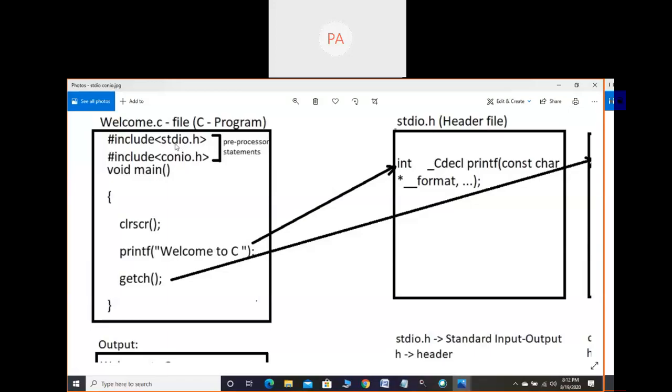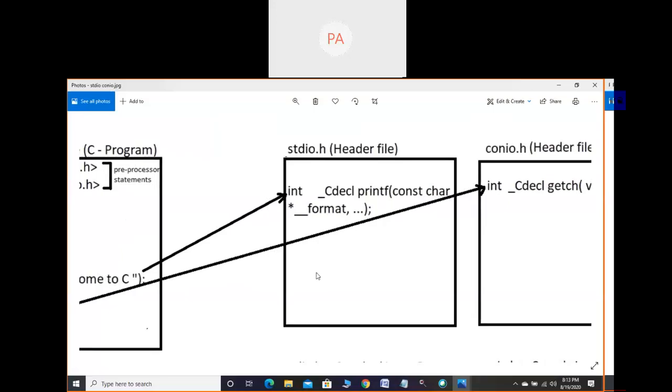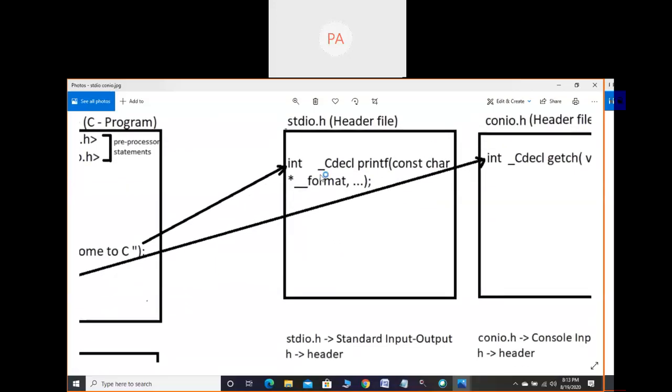So stdio, standard input output, dot h. H stands for header. The dot is the separator between the file name and the extension, whether in .doc, .xls or .html. The file name is stdio, standard input output, and the extension is h, header. So stdio.h makes one file, which I have written here. Okay, this file is already present in the software itself.